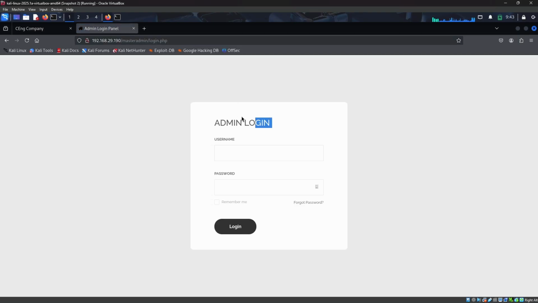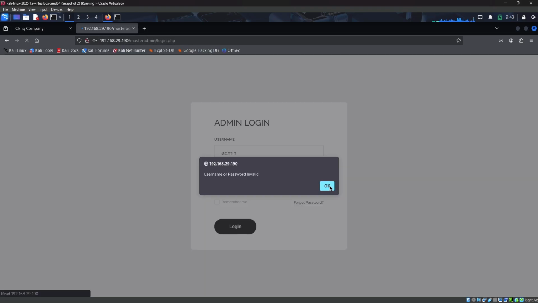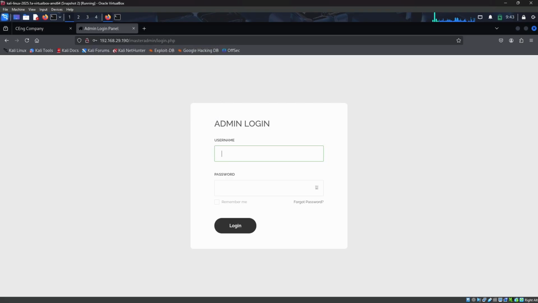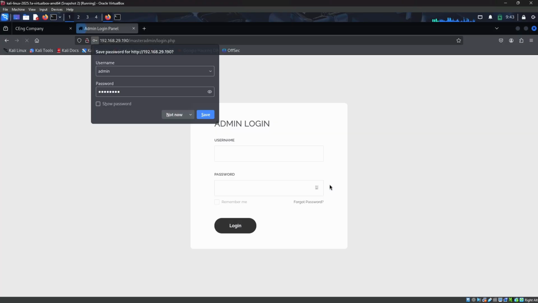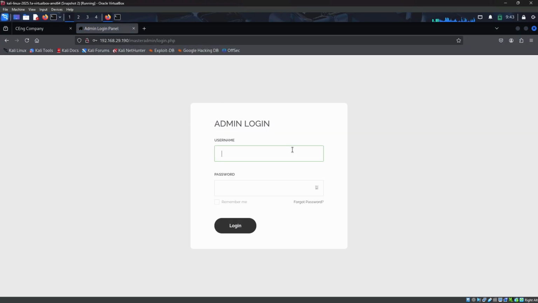Oh, wow. We were able to find an admin login, right? So we have the username field and the password field. Let us enter some default credentials like admin, and it says the username or password was invalid. Like we can enter admin and password. Basically, if you get a login page, first enter some default credentials. After that, you can check for vulnerabilities like SQLi or others.